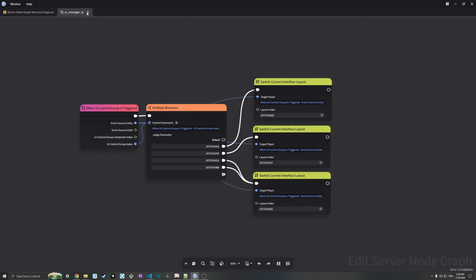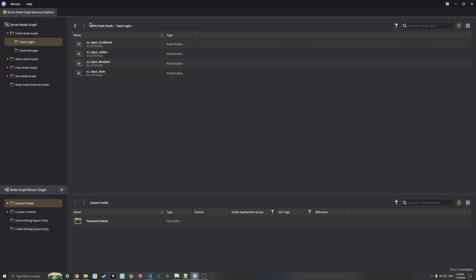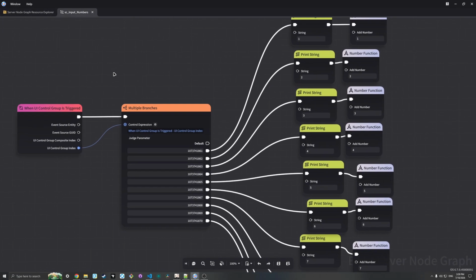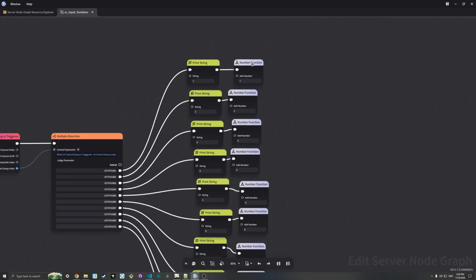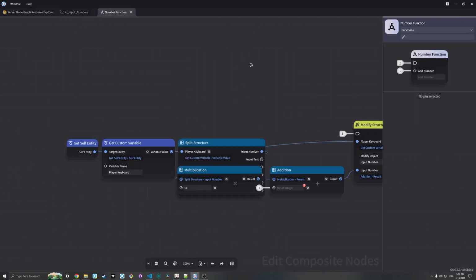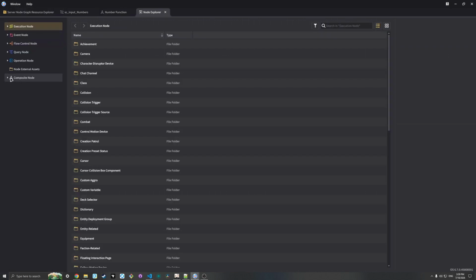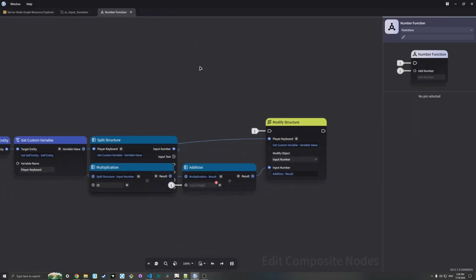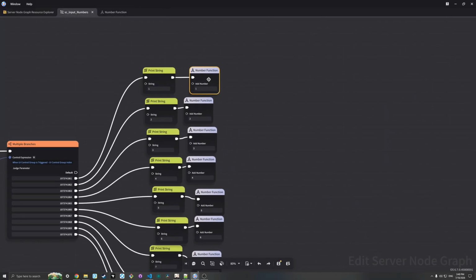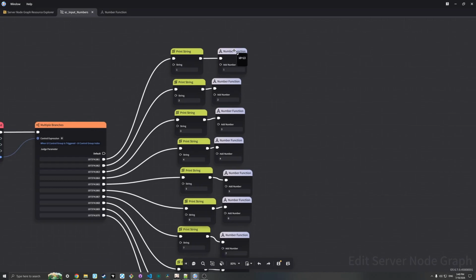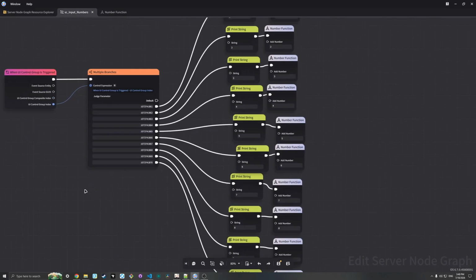So now if we go into input, let's go into numbers. As you can see, we are using composite nodes. My bad, I was saying it wrong. We have composite nodes because it is a lot easier than to just copy paste the same thing and just modify one value. We're going to go into each composite node in a bit. I want to explain to you what's happening here.